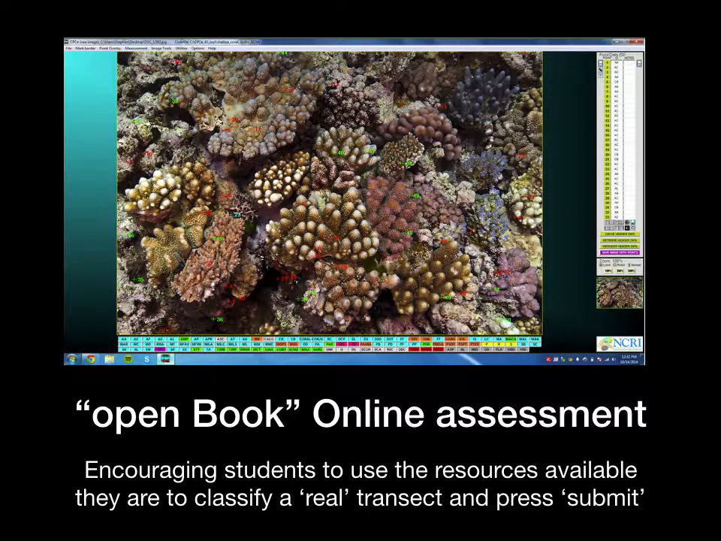We'll also use an open book online assessment. Here we're going to actually have a real world transect, and students will be asked to classify the transect. You can see it in this picture. This is using an online system where the picture is shown and you have to basically say what you think each of the random dots are. You can see them listed as numbers there. We have a series of these, and at the end you have a real transect, and then you can press submit and actually have a description of that coral reef transect.